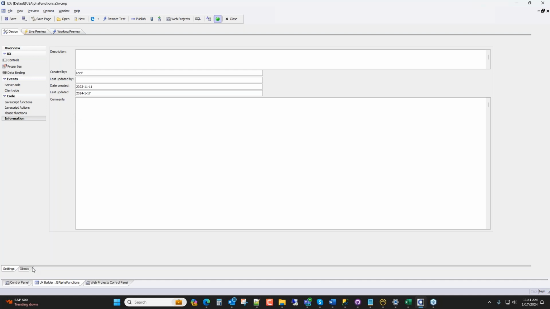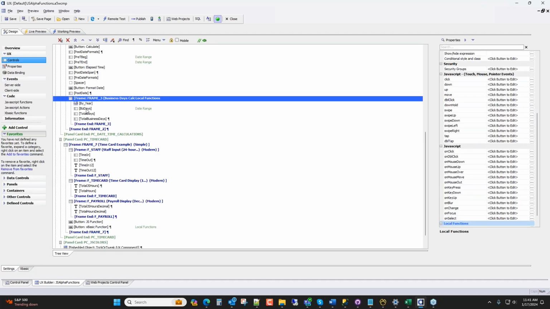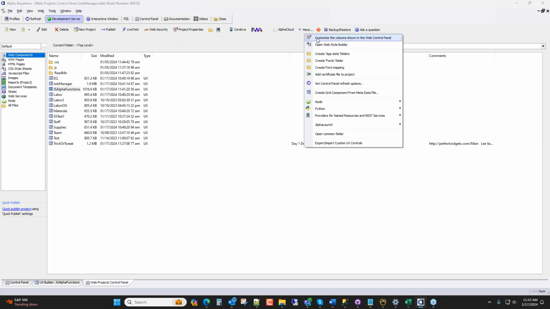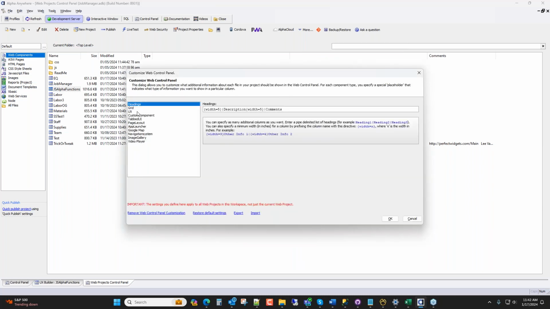So now if you go back to the web projects control panel and you say more, I have it out here. See, there you go, comments. But if you go over to more, because people are like, how do I make that appear and disappear? This is how you do it. Customize.